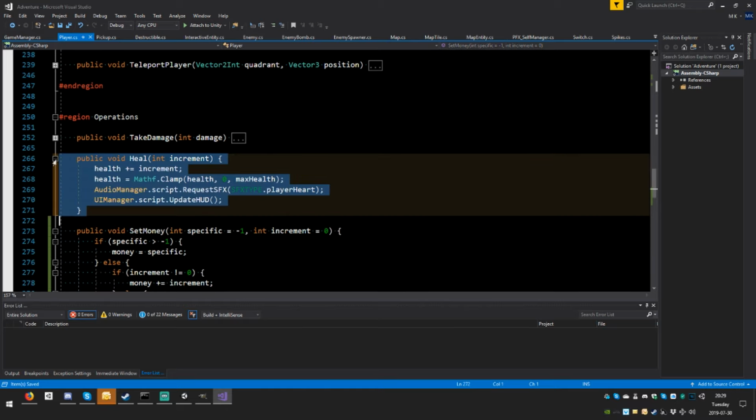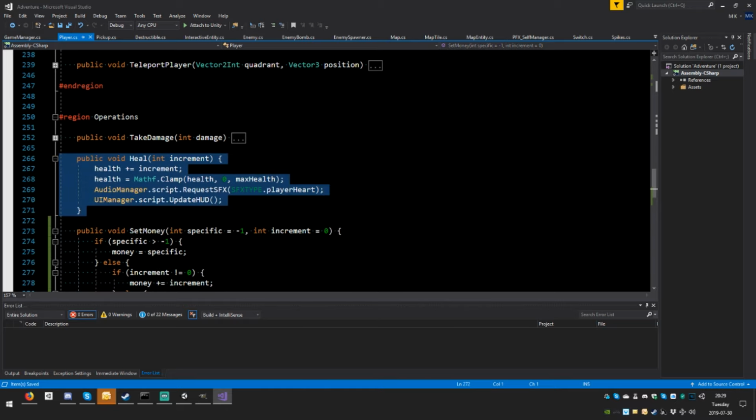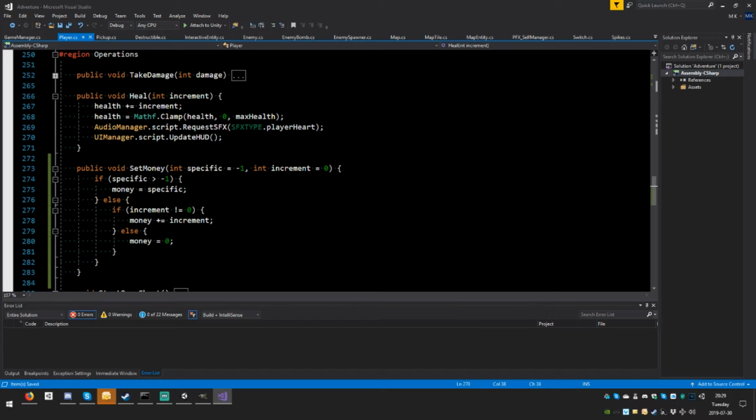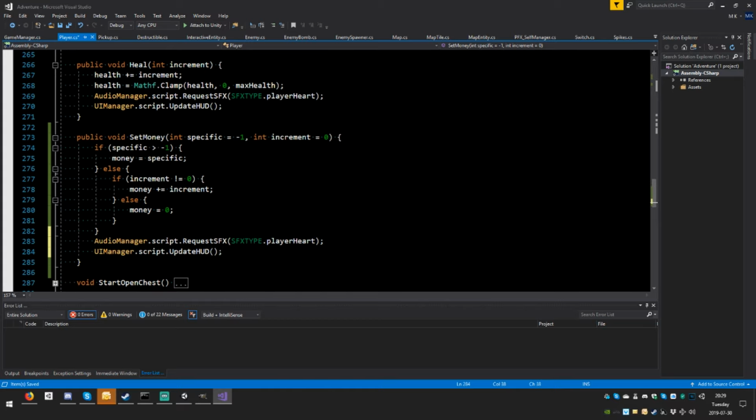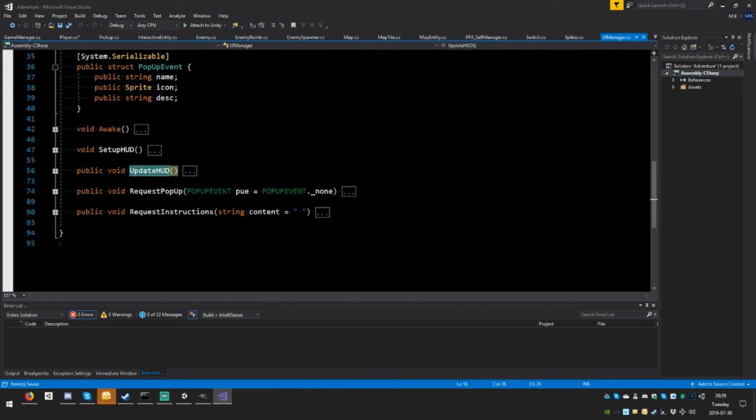Now let's see here in Heal. We have UI Manager update UI HUD. We're going to do exactly the same, but we also want to do a call for the sound. So copy this. We're going to need both of these. Paste it here. Leave this sound for now. It's obviously wrong, but we'll worry about it later. Update HUD is something we need to go do.